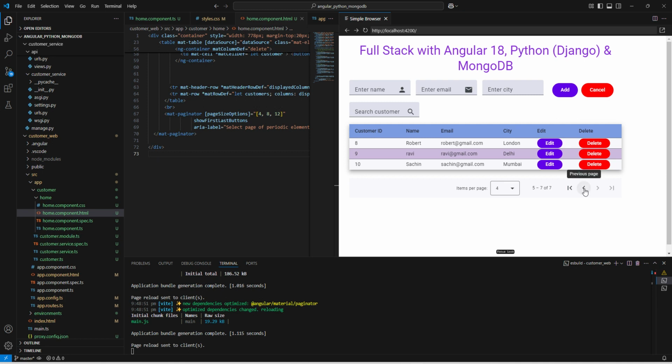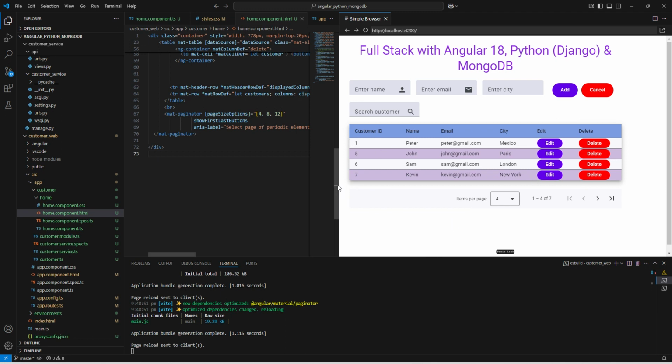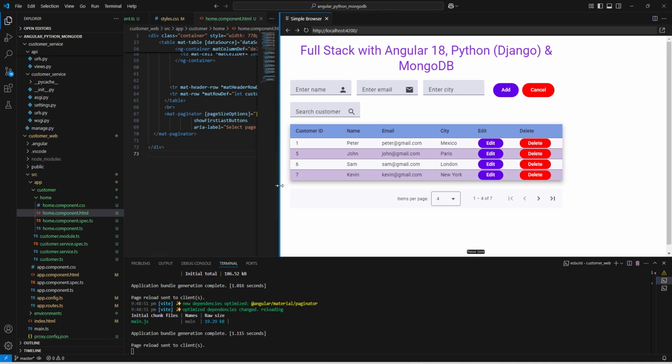Similarly, once we click on previous page, it will show the previous 4 records. Likewise it will keep on showing, and now we have fewer records, that's why we have only 2 pages. If we have multiple pages, it will show the multiple next pages or previous pages. If we click last page, it will take us to the last page. Once we click on first page option, it will take us to the first page. This way the pagination will work.